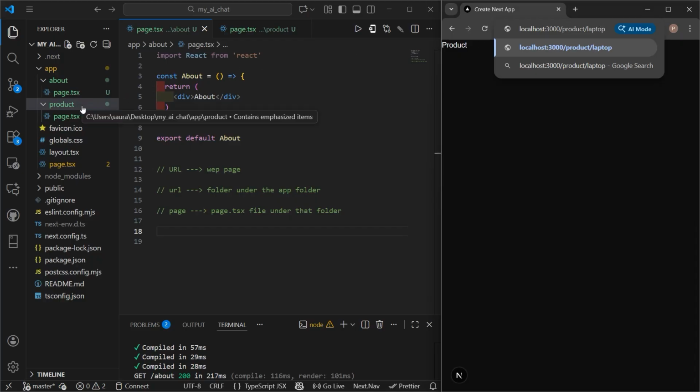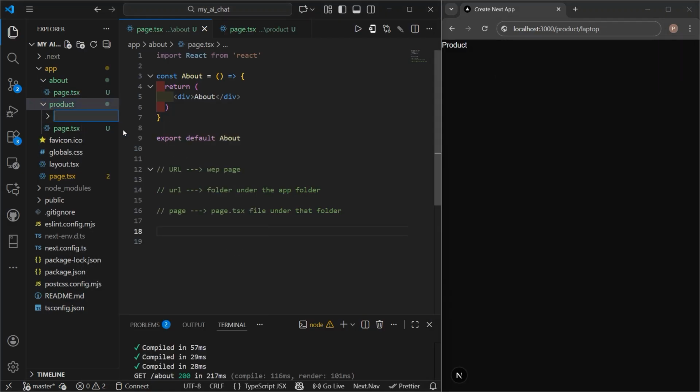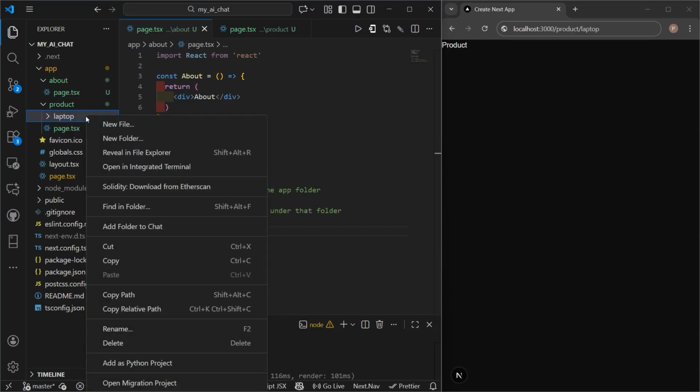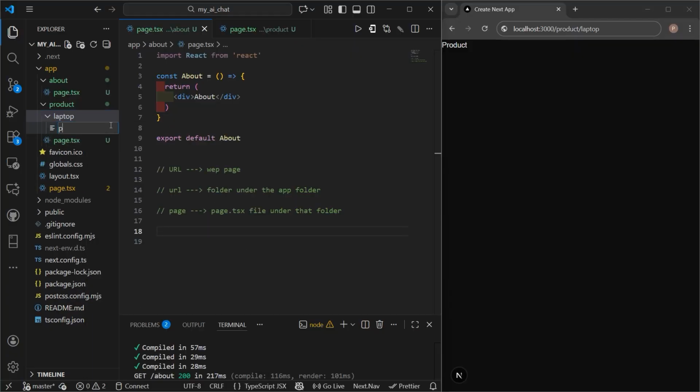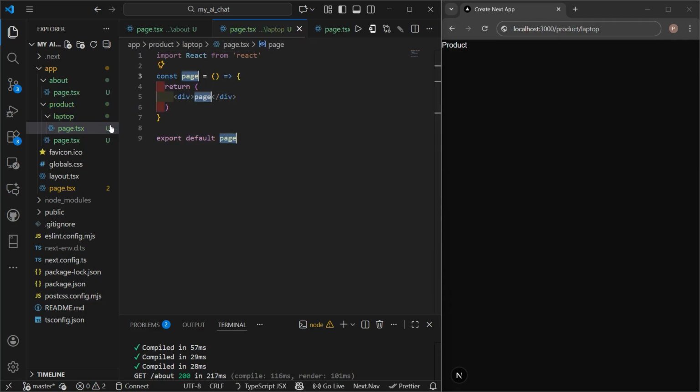So for that you will create a nested route, or you will create another folder under this product folder and name that folder laptop like this. But as you know, this laptop route is not accessible. It becomes accessible when we create the file page.tsx under this laptop folder. And now here specify our component laptop.